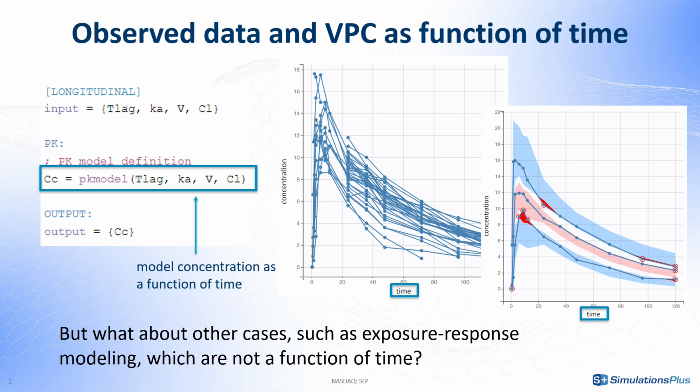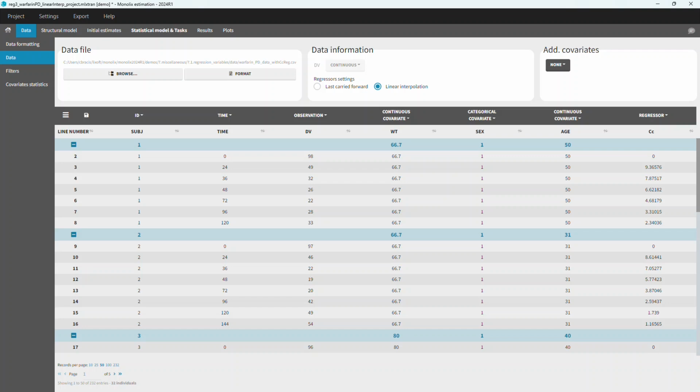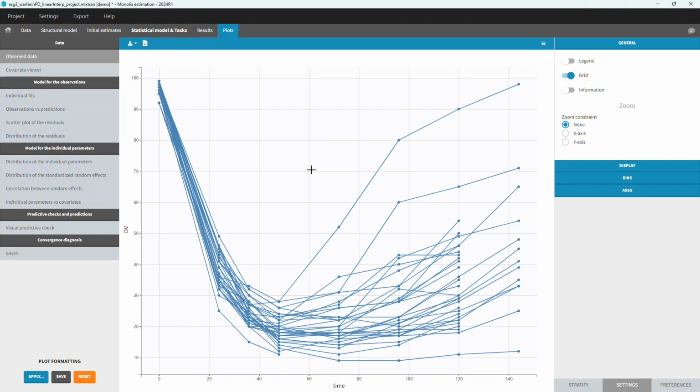In this case, there's a handy feature to plot with a regressor column from the data set on the x-axis that I will show you today. So let's take a look. Our first example is the warfarin data set. Here I have tagged the concentration column as a regressor, CC, and the response variable is in the DV column as observation. So here is the plot of the response versus time.